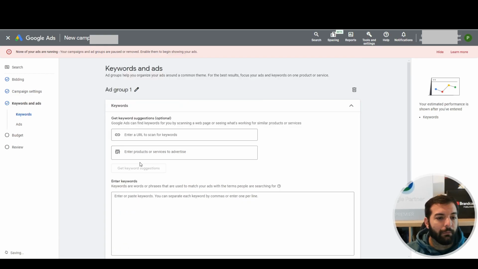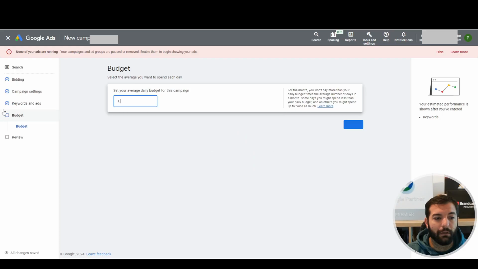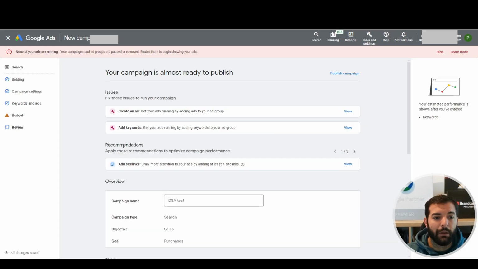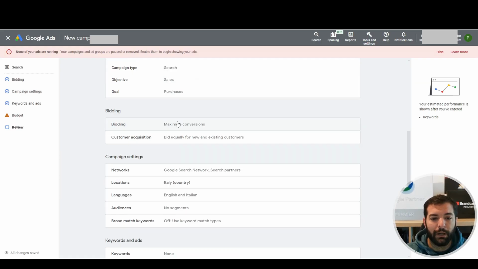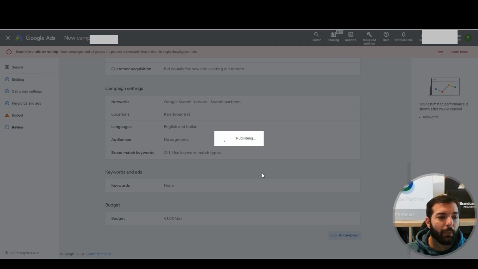So I'm going next. I'm not gonna create an ad group now because, as you can see, Google Ads is asking to select keywords and ads, but since we are running a DSA campaign, we don't need keywords. Okay, so I'm just going to delete it. I'm going to budget. Let's put €1, for example. Okay, you see we have issues, but we can publish anyway our campaigns.